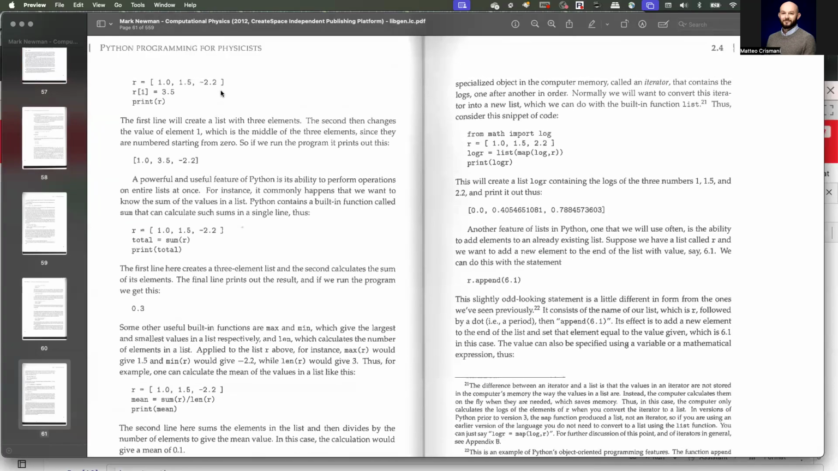So right here, you have to remember that when you have elements within a list, the first one is always the zeroth place. And then it goes from 0, 1, 2, 3, 4, 5, however big your list is. So if I want to change the value right here of this 1.5 to 3.5, I can call the first place of the variable R. Then now when you print it, now it prints this right here. So you can change it that way too.